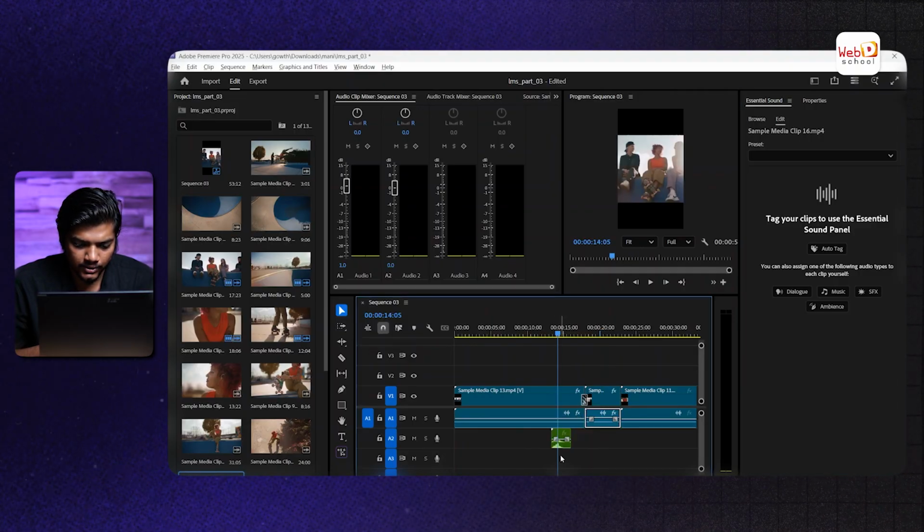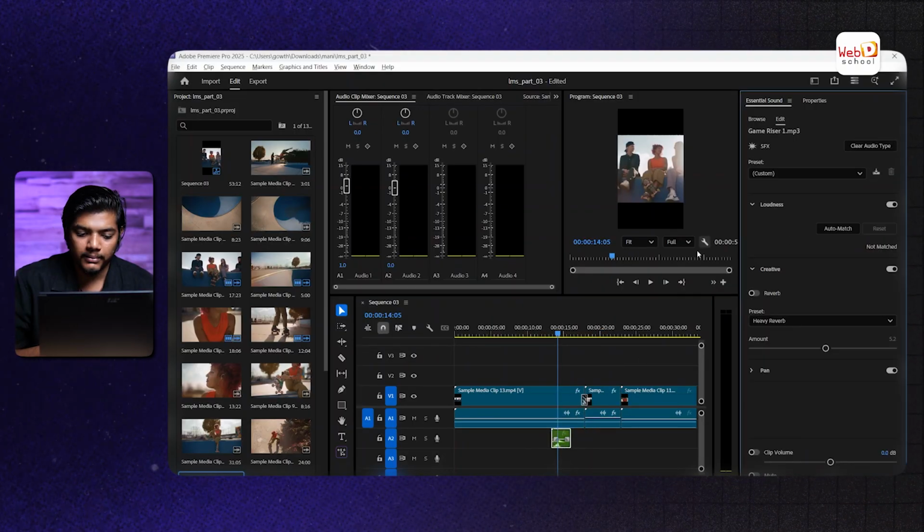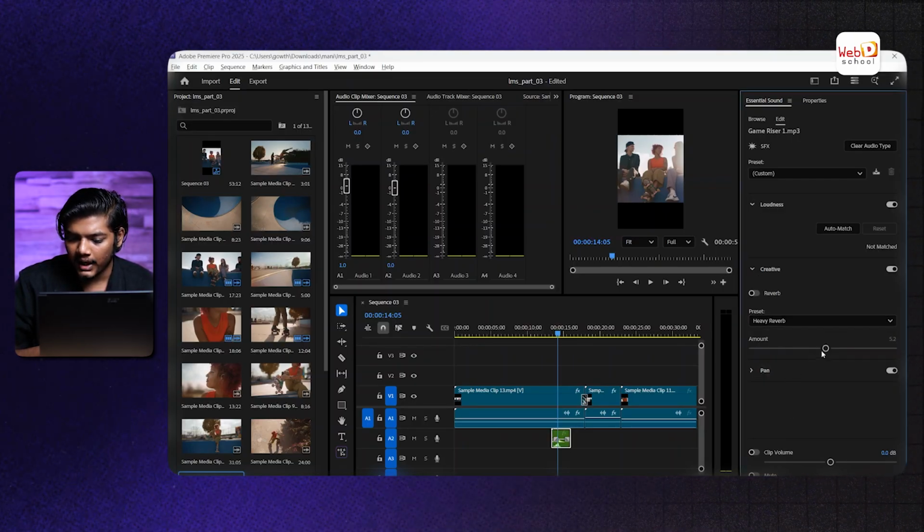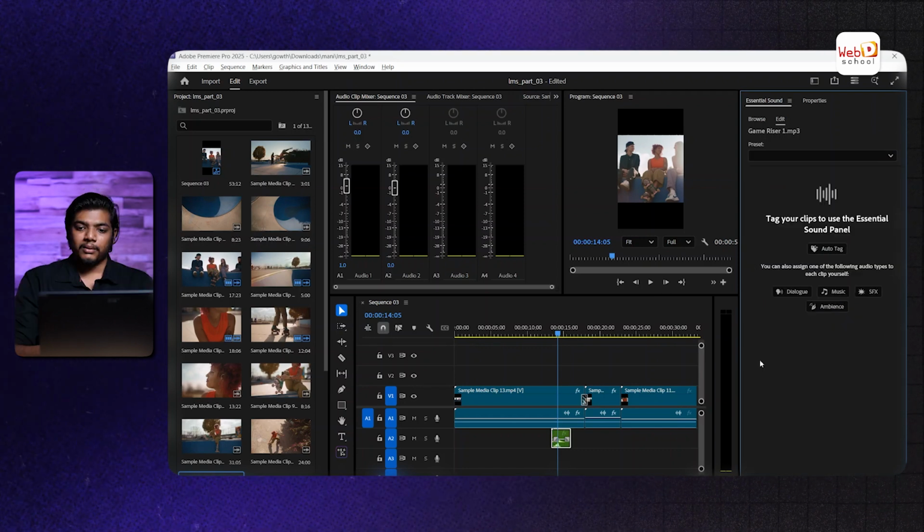I have imported the sound and clicked the clip. Basically, I can adjust the loudness, and in the creative we had the reverb. We can adjust the reverb as heavy, light, outside and room, and we had the pan. By using this panel we can edit audio which we are going to use in the videos.